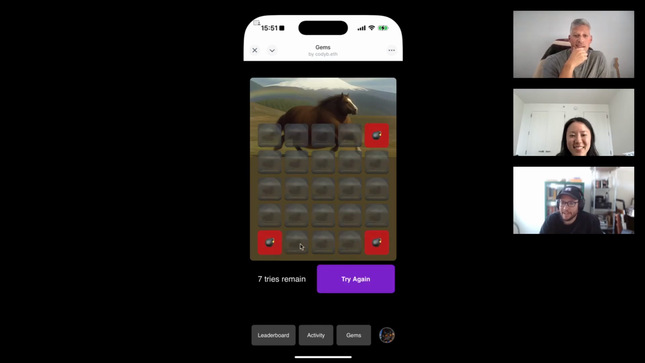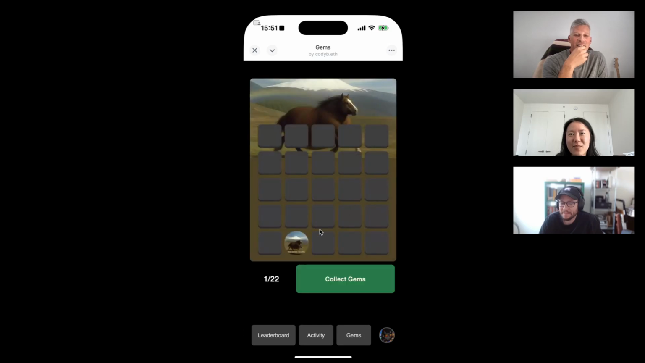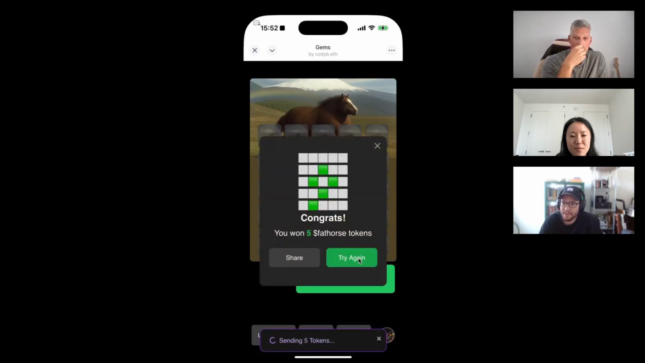But yeah, it's like a little press your luck game. Oh man, I just lost already. But you tap these, and with each one that you tap that doesn't have a bomb, you earn some tokens and can collect the gems. There we go.